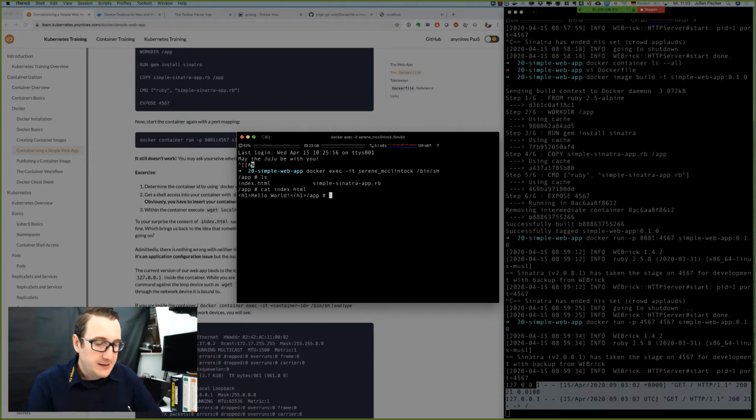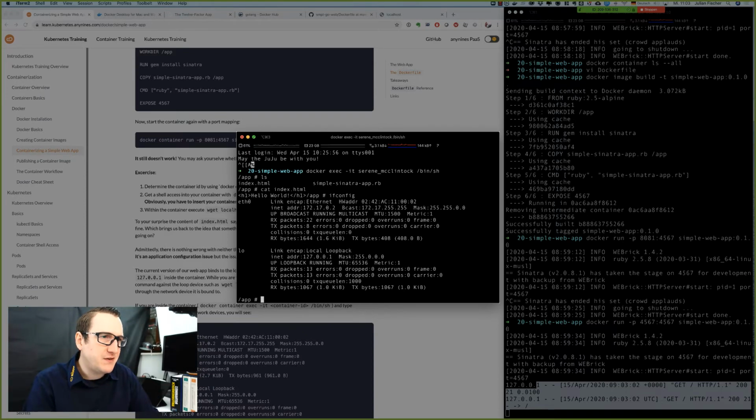So what's the problem? I'm not sure whether I have ifconfig. Yeah, I do have ifconfig here. The problem is I have two network devices here, and this one is a bridge network, the network that is used for the port mapping. So the port mapping can only work if the web server process is bound to that interface. If the web server process is bound to localhost, to the loopback device, this is not reached by the port mapping, and that's the case.